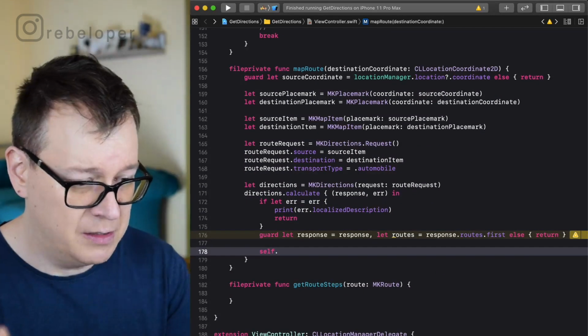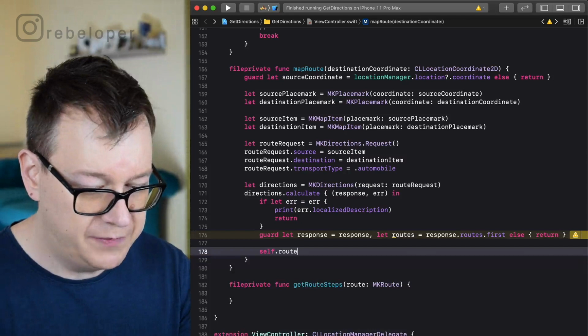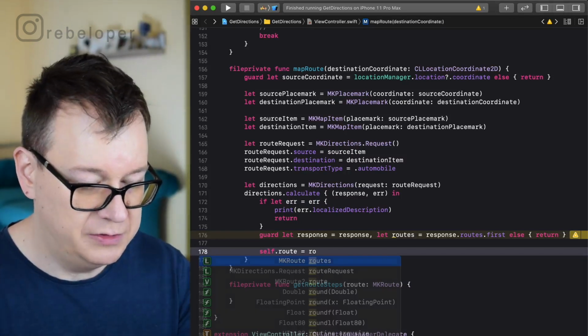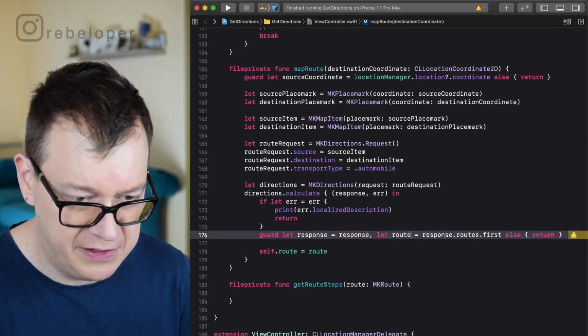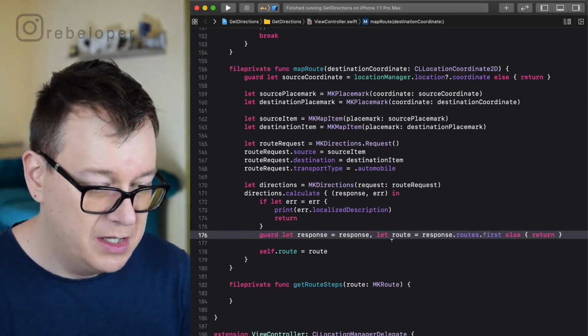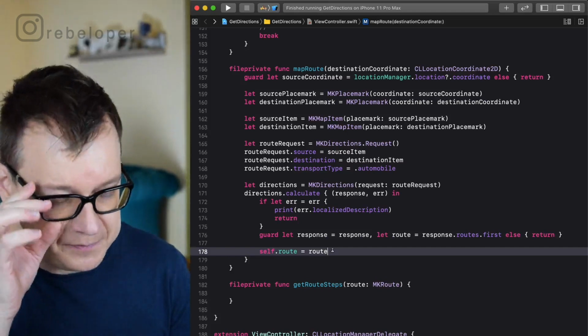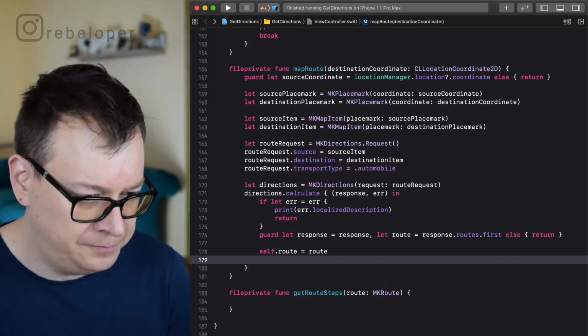Self, because we are in a completion, root equals root. Okay, because we want, not roots. Let me just change that. Root. Okay, because we want to access it later down the line.